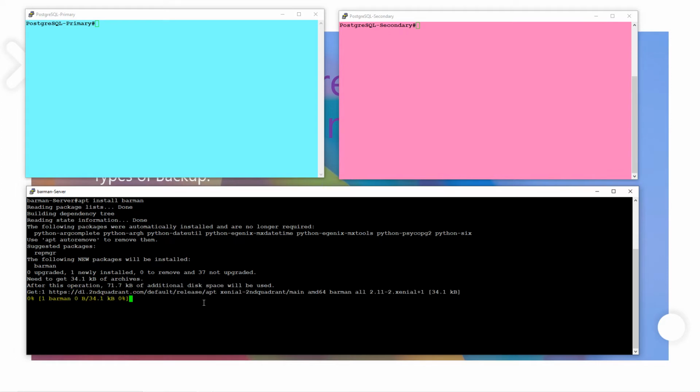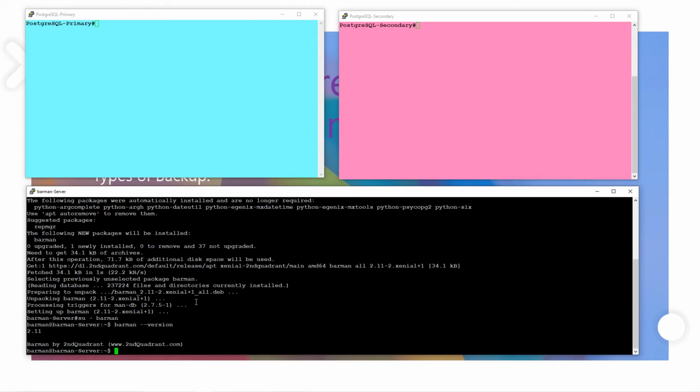Now let me install Barman software. This won't take much time. Okay, installed. So the version is 2.11. The second important point here is we need to enable SSH authentication between DB server and Barman.